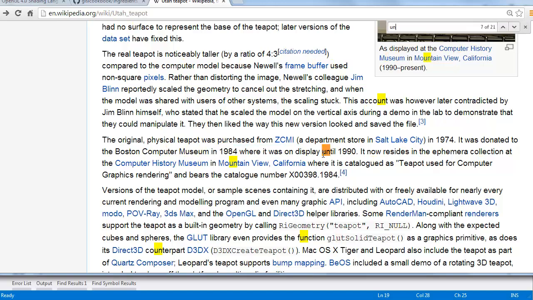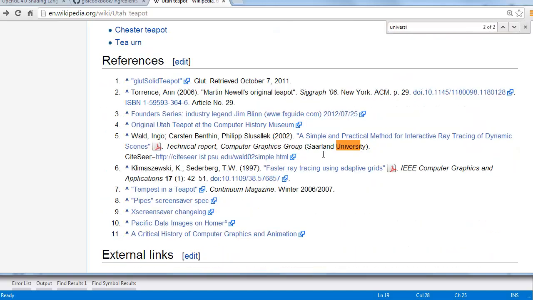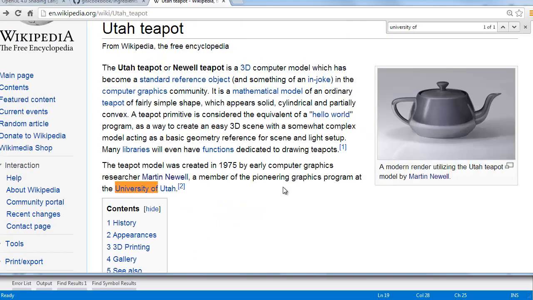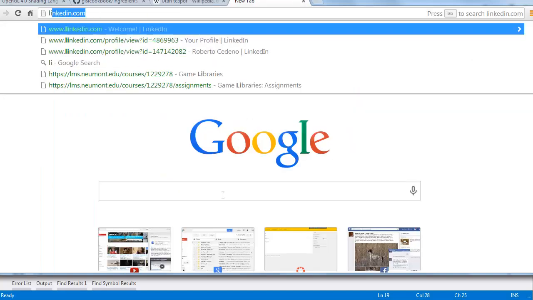But there's also one other bragging point I want to show here. University of Utah. Oh, right, back at the top here. The teapot model was created in 1975 by early computer graphics researcher Martin Newell. We already talked about that. A member of pioneering graphics at the University of Utah. If you've done any extensive graphics study or research, the University of Utah was a huge pioneer in the area of computer graphics.